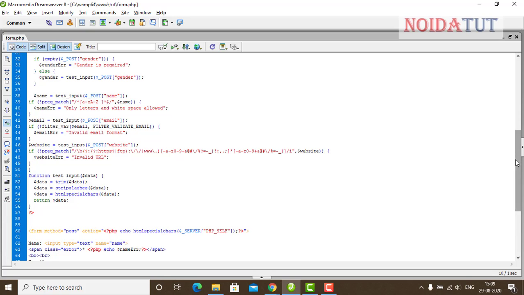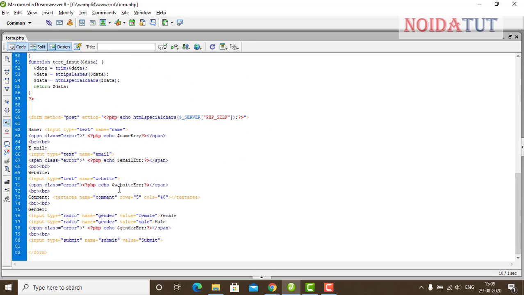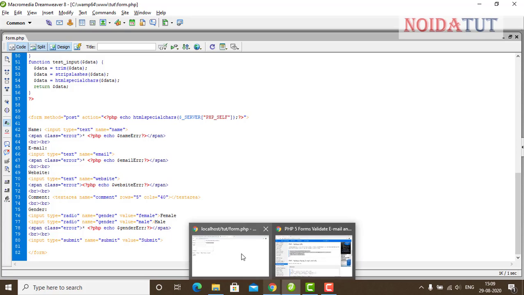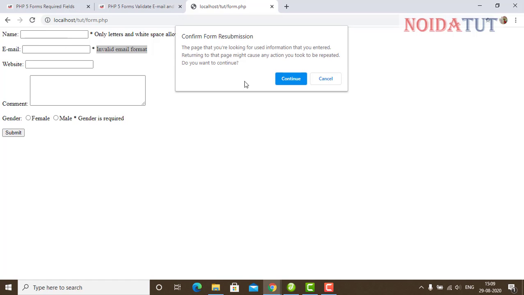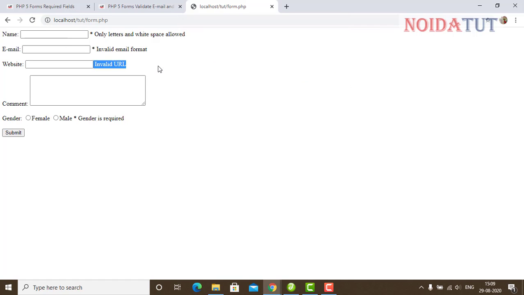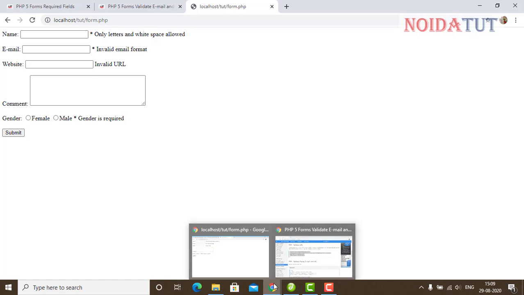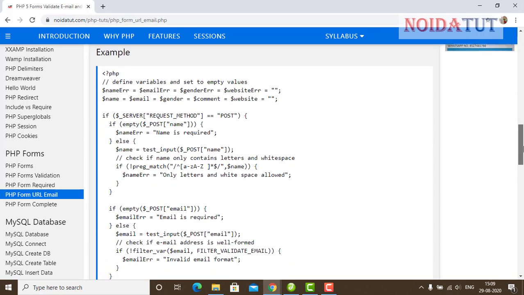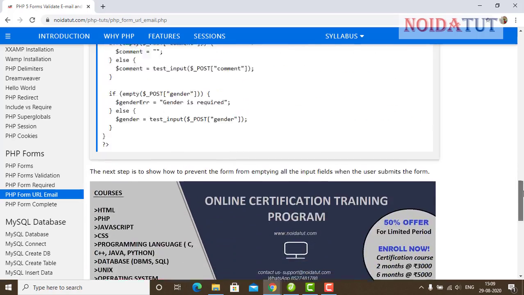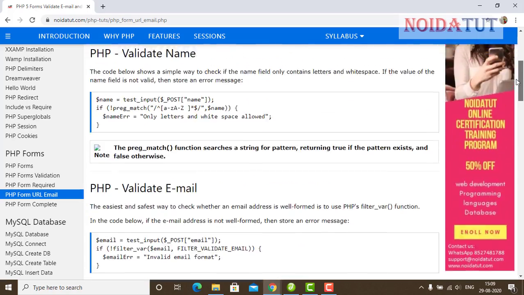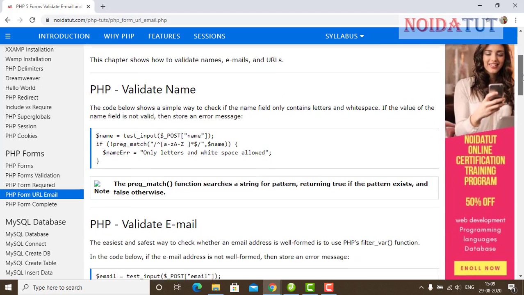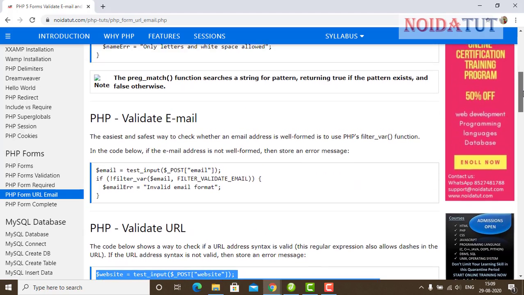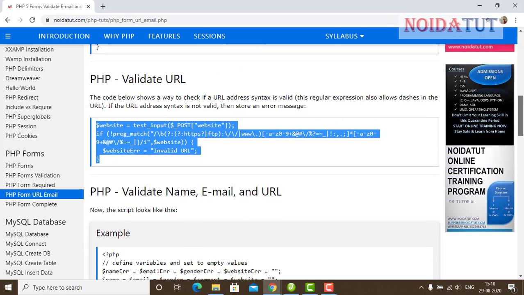Now you can see that the URL which we have taken in this is named website. This is how it is going to check step by step. Now we have already checked name, email and URL. In the below example, everything is compiled together and then checked, just like we have already done in the example. So this is how we validate the email address, name and the URL entered by the user.